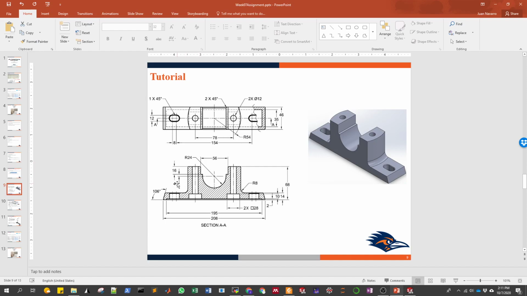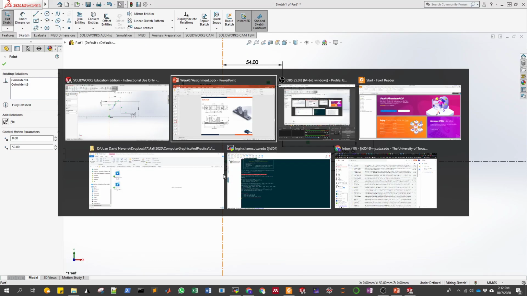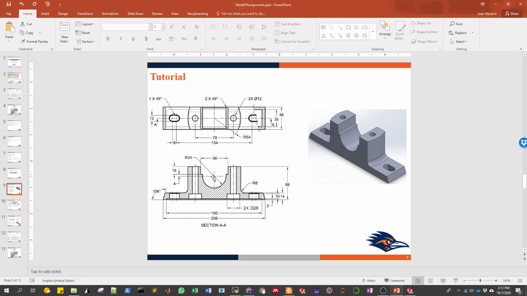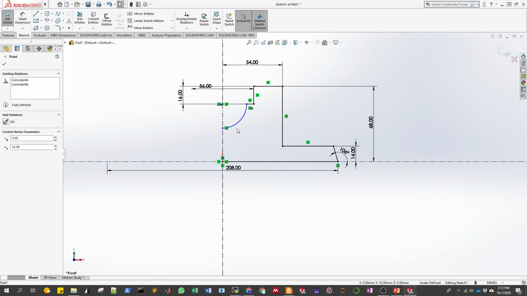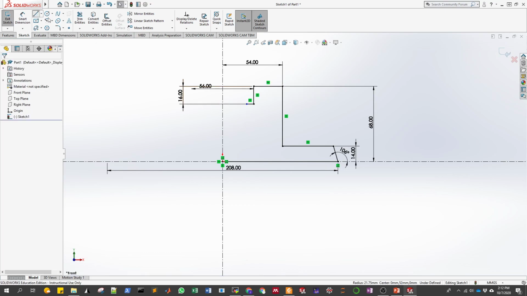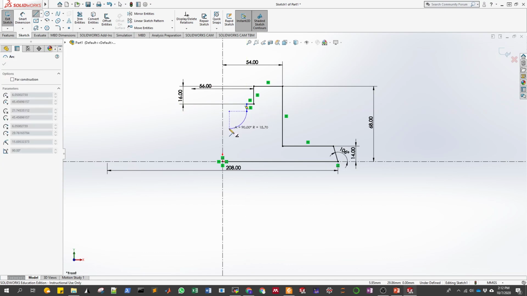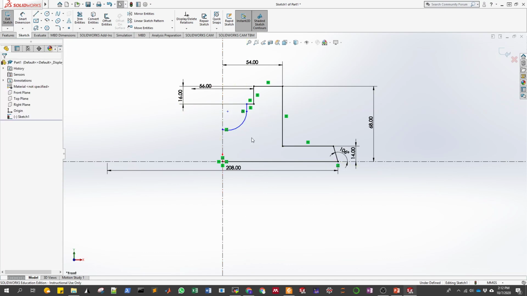And here I made a mistake. Actually, if you see, the center of that circle is not aligned with that line there. It's a little bit lower, so I will have to delete this arc, add that small line here, and then I can do that arc.